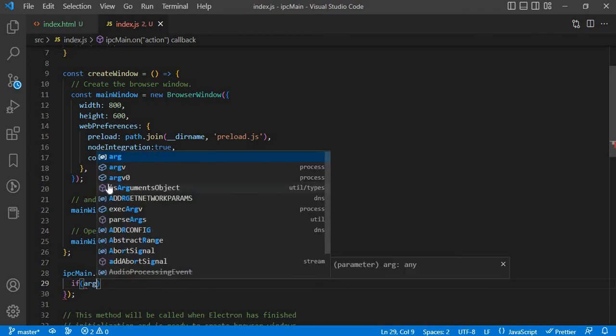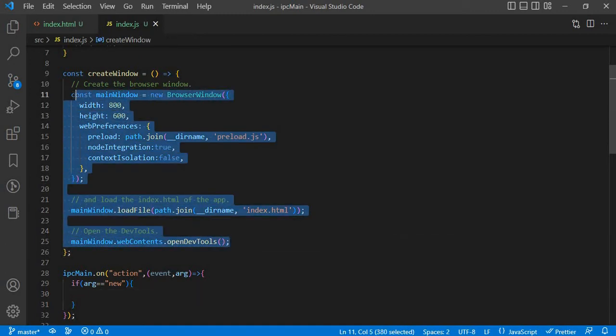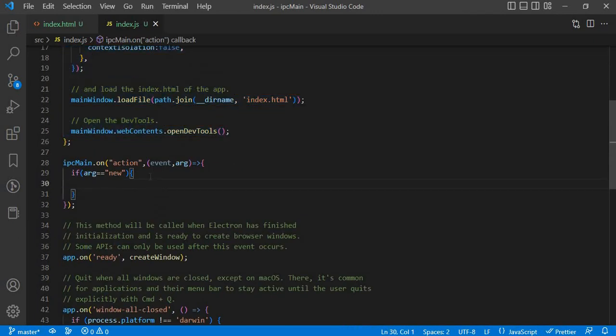If the argument equals new, we will create a new window without closing the previous one. Just copy and paste into the window creation method. We can copy this whole block at a time and paste it here.